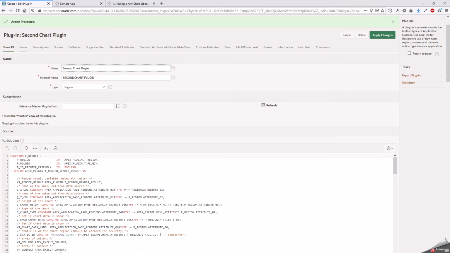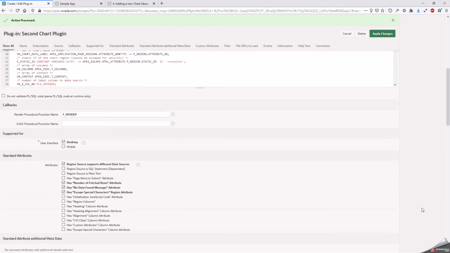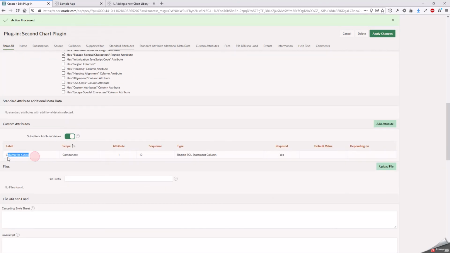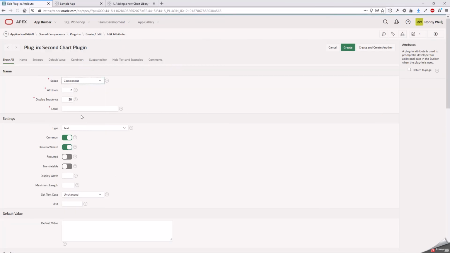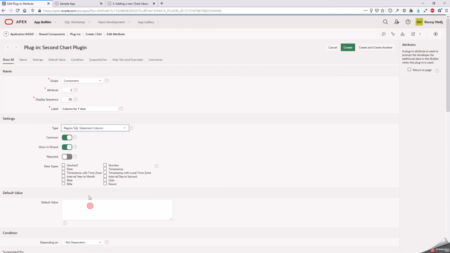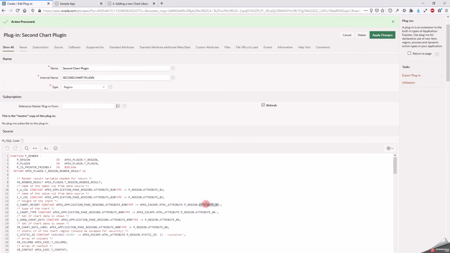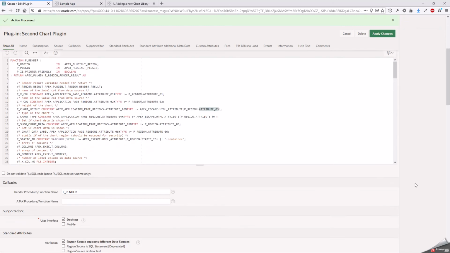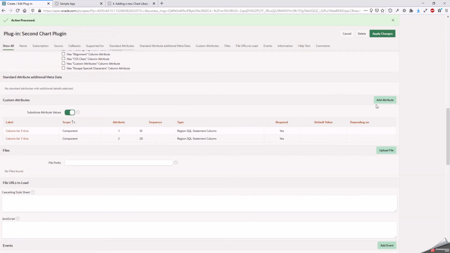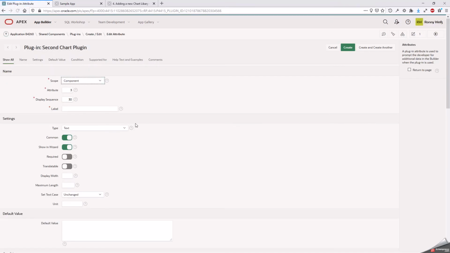So the next attribute is the epsilon call attribute. So we add this also to our plugin. Say it's required, and we say the type is number. The third attribute is the chart height. We will add this attribute also to our plugin.